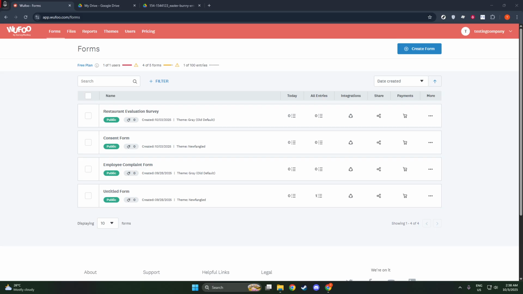First things first, let's get started by logging into your Wufoo account. Open your browser and head over to wufoo.com. Once you're on the home page, enter your login credentials to access your dashboard. If you haven't used Wufoo before, you'll need to sign up for an account, but assuming you're already registered, simply log in and we can begin.